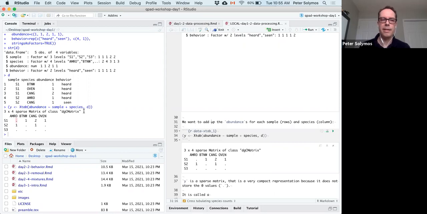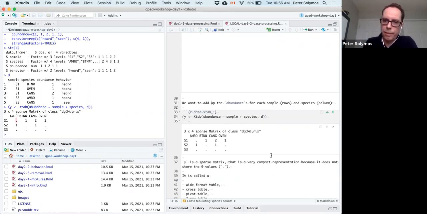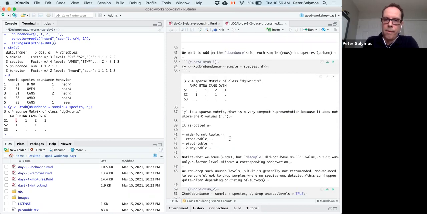And why I tend to use sparse matrices is because I'm dealing with large data sets, so just saving on memory. But also, point count data tends to be really sparse. And by that, I mean it is usually 3 to 5% of the data that is not a zero in a huge matrix of many species and many surveys. So that's why I found that this is usually a good idea to store counts in some kind of sparse matrix representation. It is also referred to as a wide format table, cross table, pivot table, two-way table.